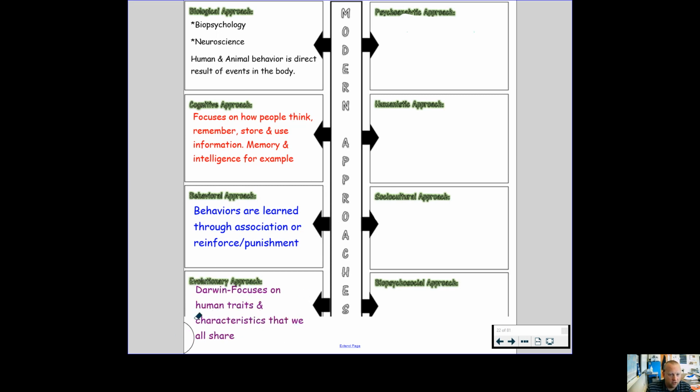Evolutionary psychology, right away, you think of Darwin. This won't be its own unit, but we'll bring it up a couple of times throughout the year. Just like Darwin and evolution, evolutionary psychology says there are traits of the human mind and behaviors that are passed from one generation to the next. The ones that are useful for our survival are the ones that will make their way through and that we all share. The ones that aren't useful or actually hinder our survival will eventually, through evolution, make their way out of humans.